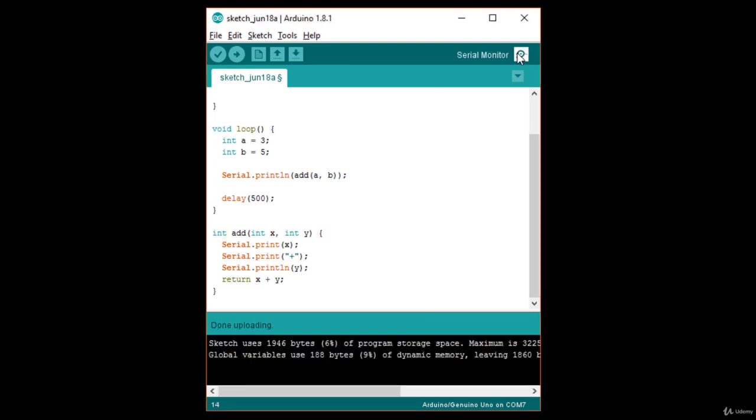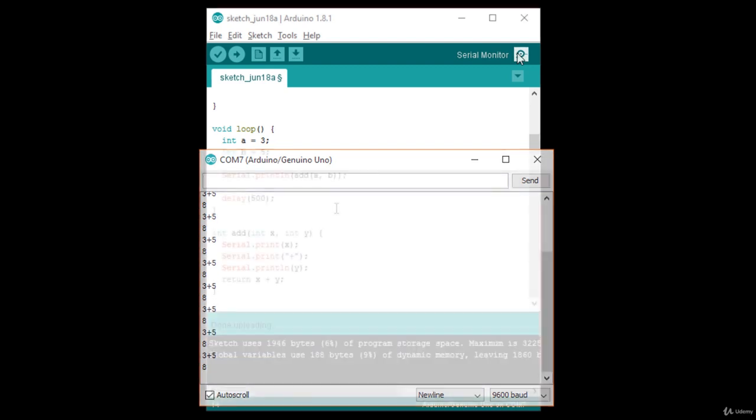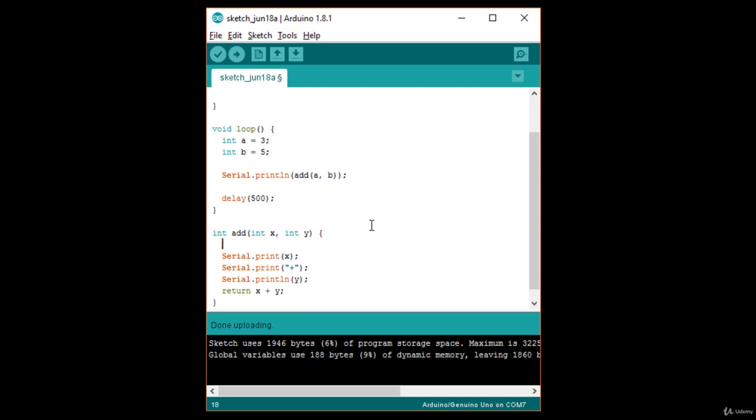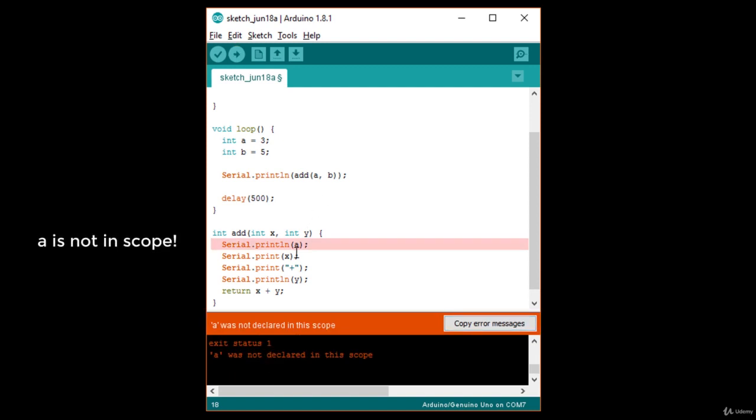Upload this program and open a serial monitor. You should see 3 plus 5 followed by 8, the sum of 3 and 5. What do you think would happen if we tried to print the value of a in our add function? The compilation fails because our function doesn't know about a.